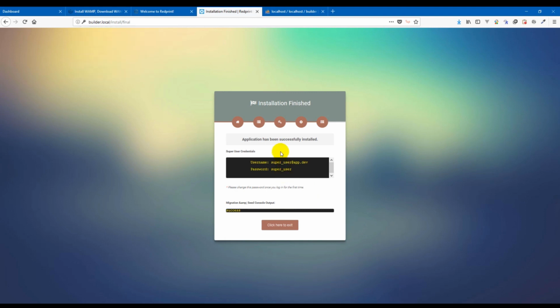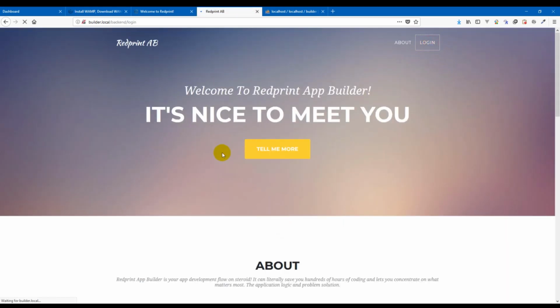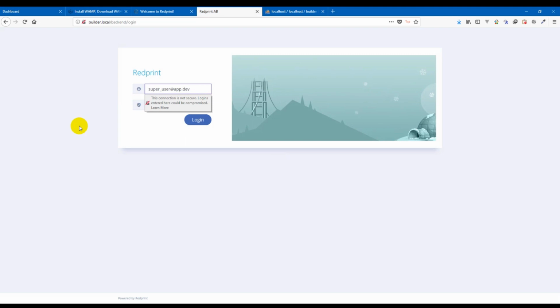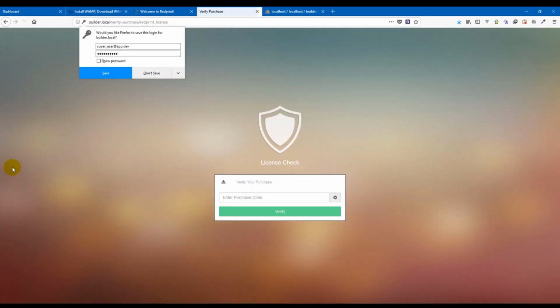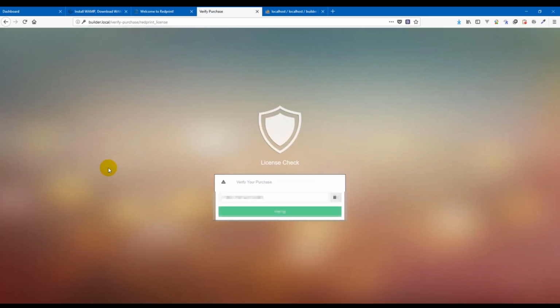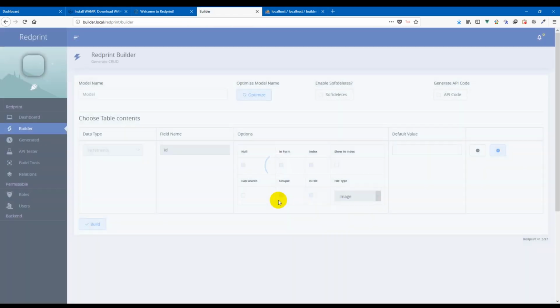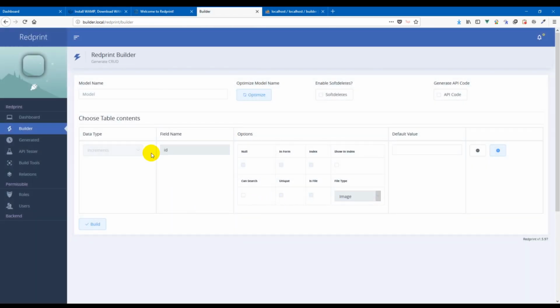Alright, so the application has been successfully installed, and it gave me a username and a password to access it as well. So I'm going to exit it here and then click on the login and use the username and password that I got after the installation. Cool. Now it asks for the license verification. I already have the license copied, and so I have activated my copy of Redprint Laravel App Builder and ready to use it.